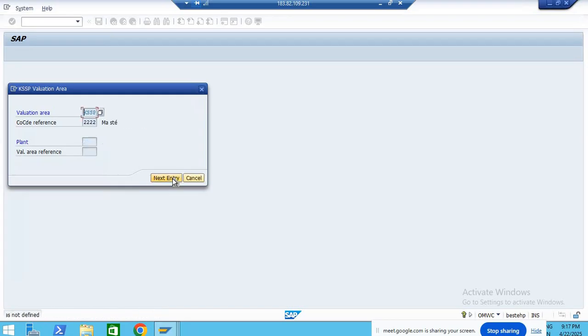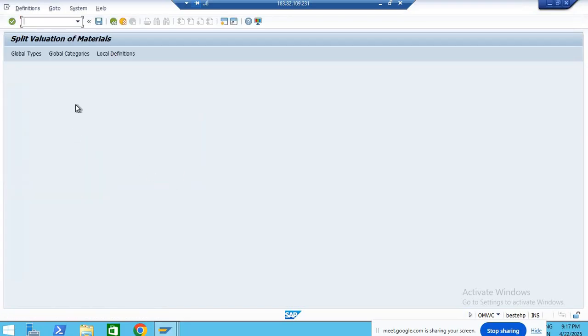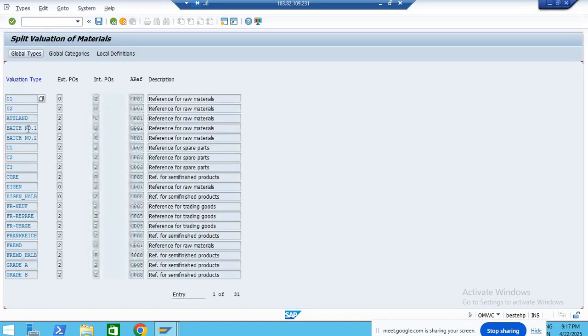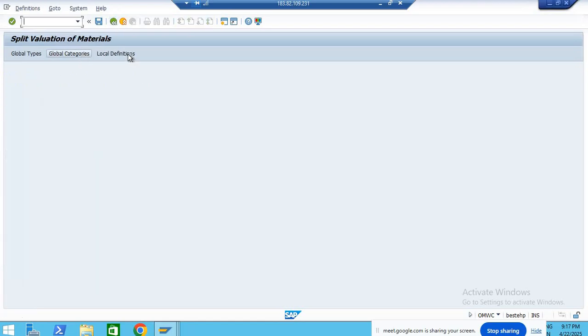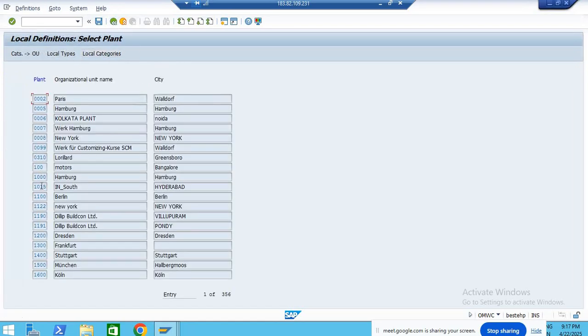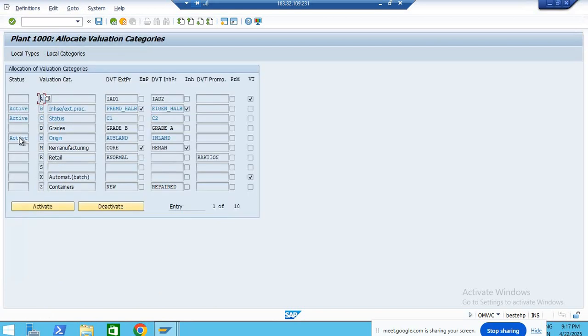Next entry, next entry, next entry, next, and here I will click on the global type. So C1 C2 is there. Okay, not an issue. Local definition I will check for 1000 plant category. Okay, C is active, already active. Then why is system asking me, but it is getting slow, so maybe it will log off.